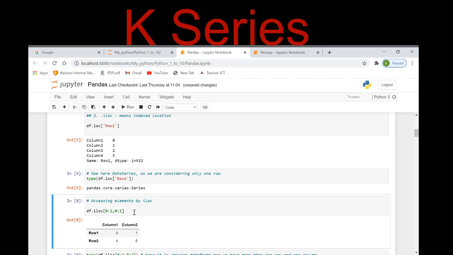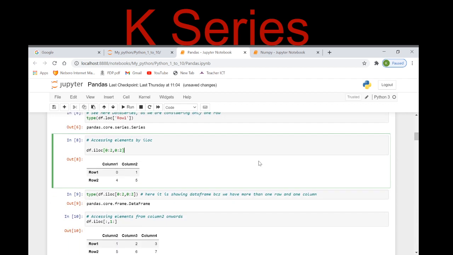Now the next accessing method, the dot iloc method, right? Here I am using the data frame with the dot iloc function. See here, right? Dot iloc. Now what is dot iloc? Indexed location. It provides me indexed location.